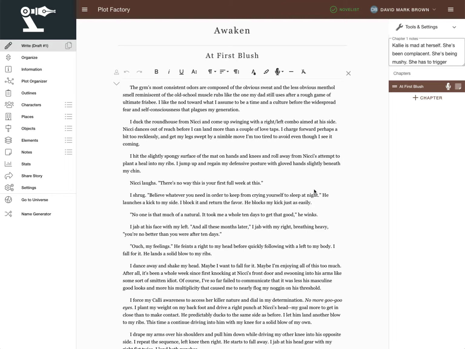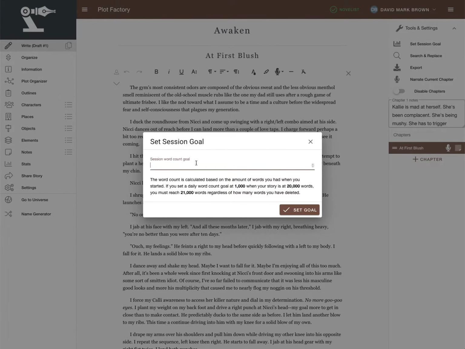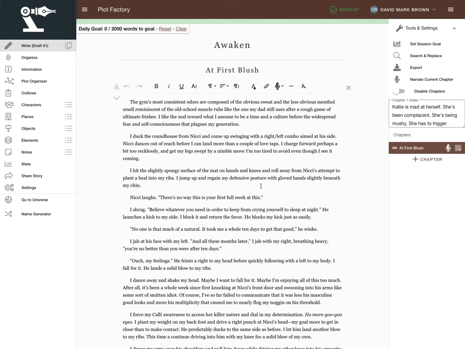Factory fun. This is where we really get rolling. So let's start out with some of the features and functions you have right here in the editor. If I come over here and click on Tools and Settings, I can set a session goal. This is something that will take into account purely this session. So if I set this goal for 2,000 words, it's up here.